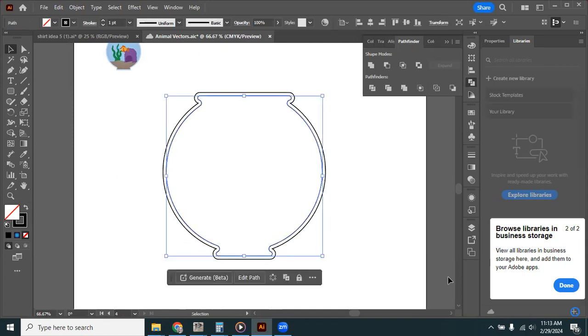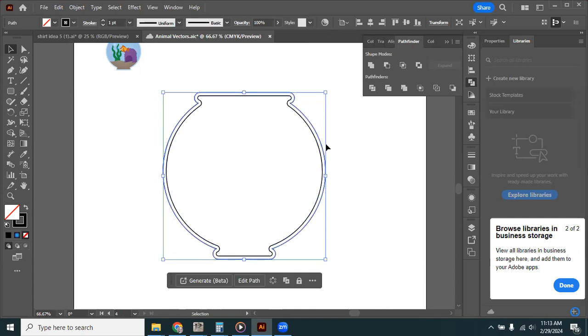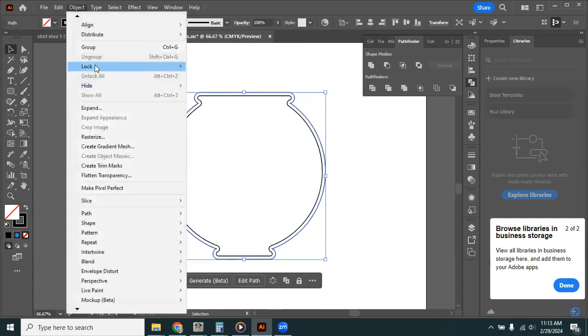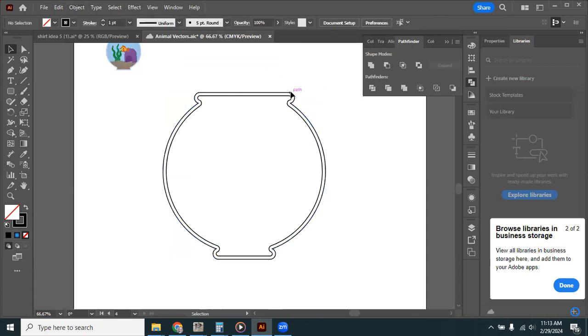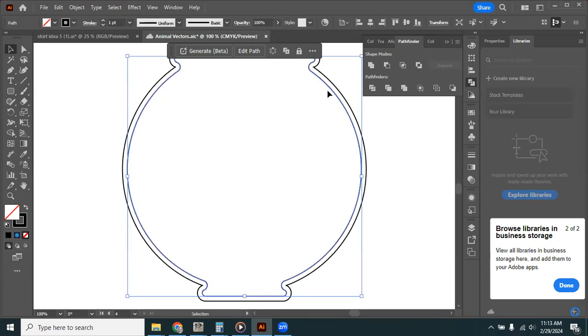So first things first, this is what we're going to do. I want us to click this outside glass, and we're going to go Object, Lock, Selection. What this means is I'm not going to accidentally move this outside glass. It's locked until I tell it not to be locked anymore. And we want it locked so that we can work and not worry about it.